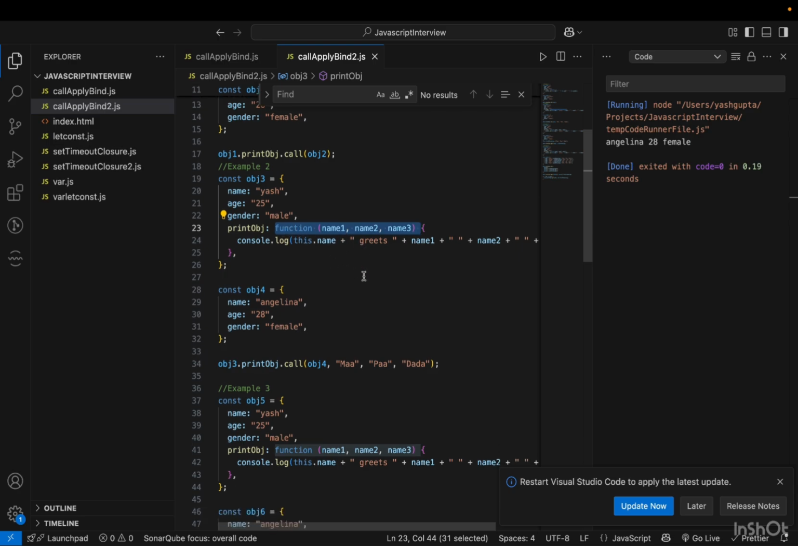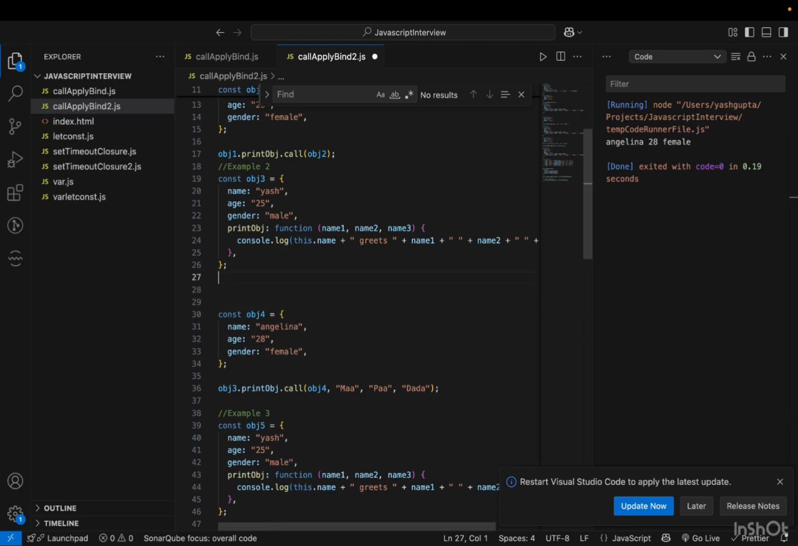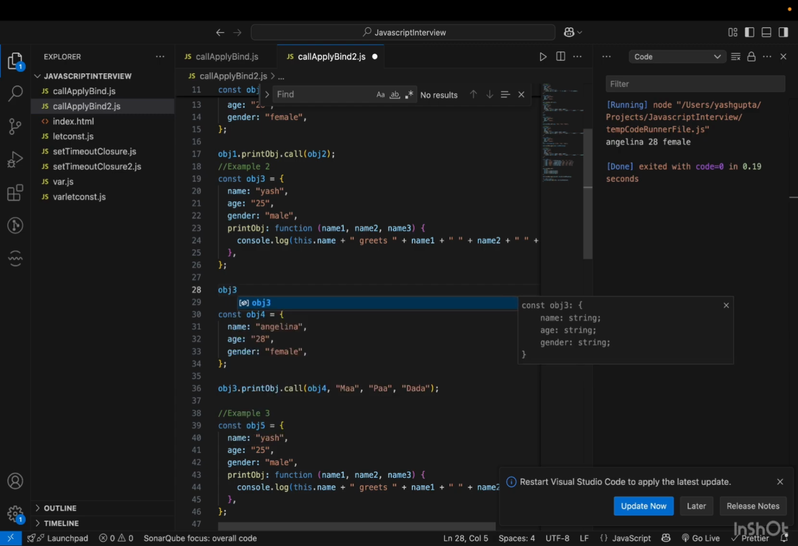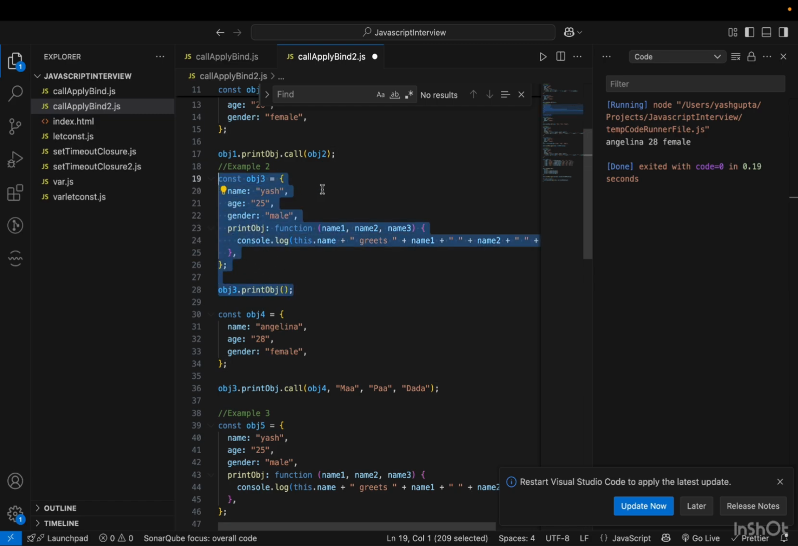So let's call this object, obj3.printObj, right? We will call this print function like this only. So let's run this code. See, it is printing Yash greets undefined, undefined, undefined.